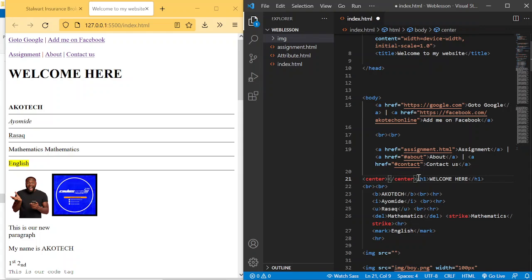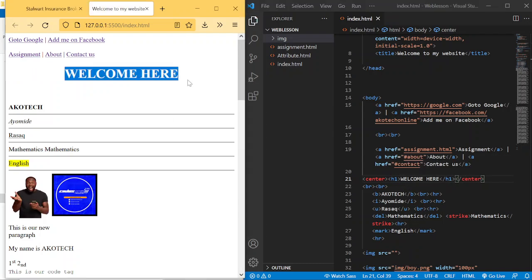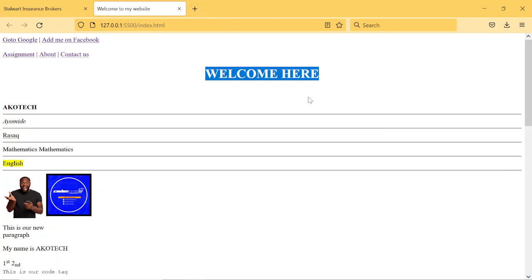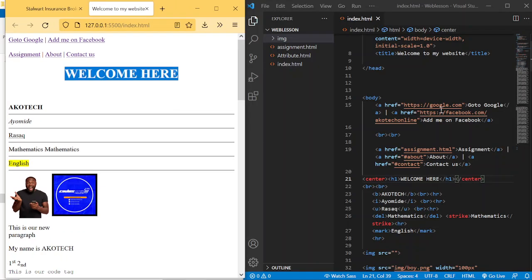So you can see that it ended it, but this is not at the middle, so we have to remove this closing tag and put it at the end here so that the effect will be there. So when we save, you can see this at the center. That is how the center tag works. You put it at the center of the page or the element.